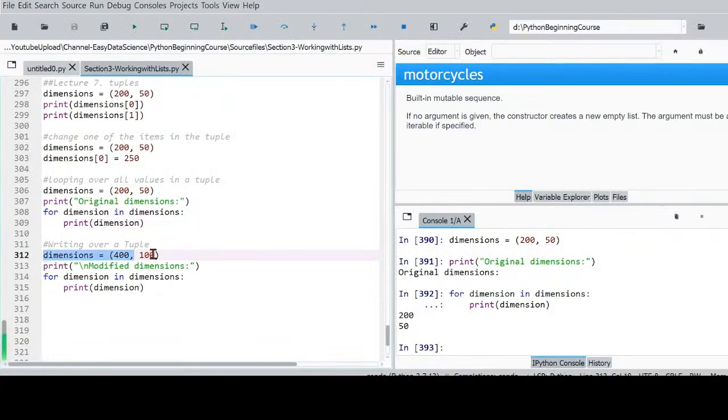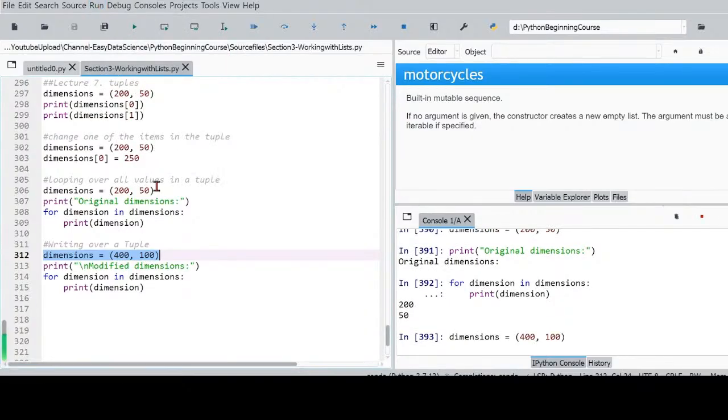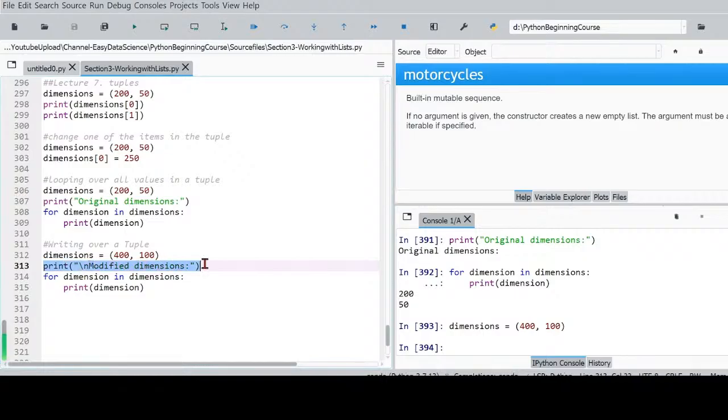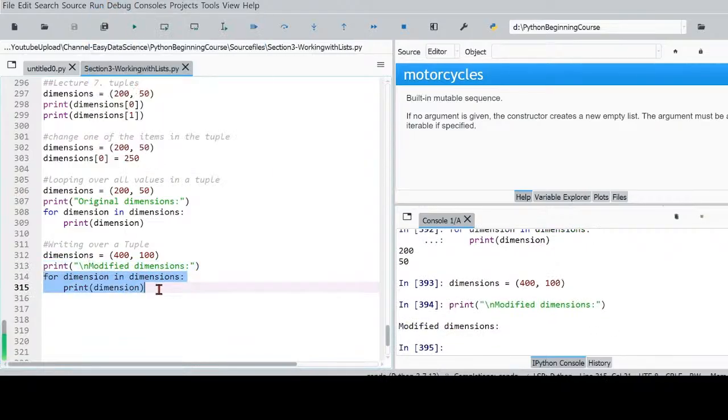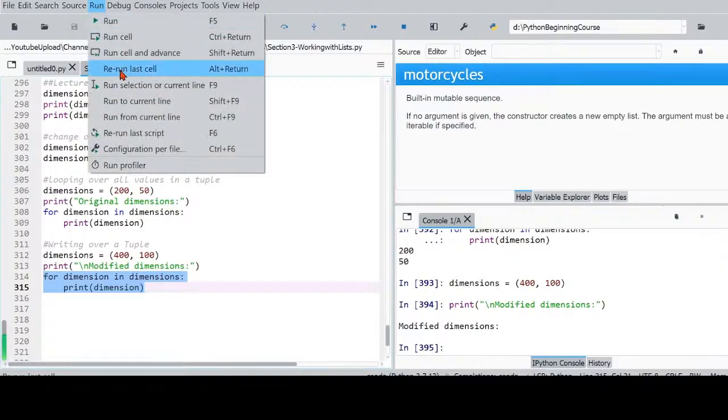So we create this tuple again with the new value. Then we print it out. Then we use a for loop to print this tuple out.